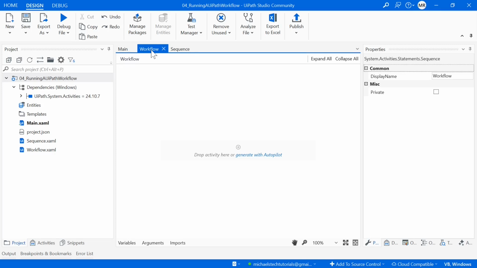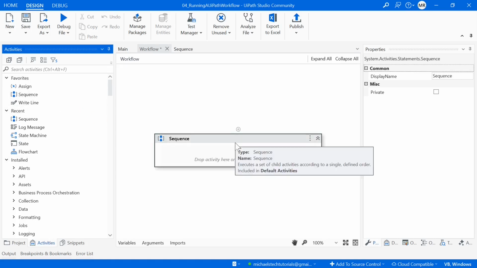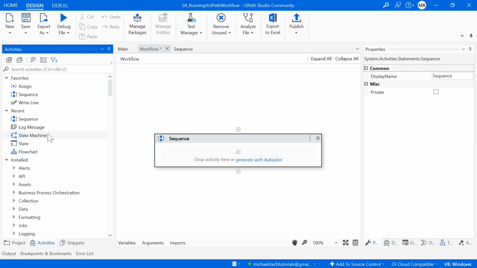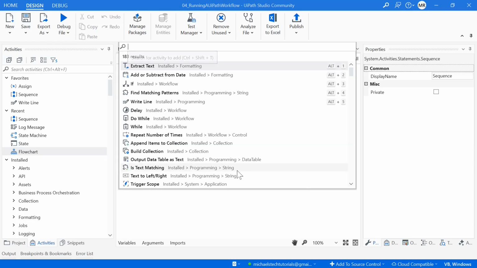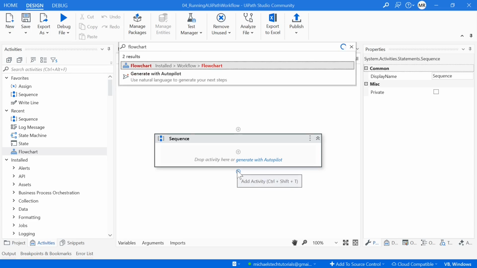And what I'm going to do is go into our activities and add a sequence into the workflow, to show that we can add a sequence activity in a workflow just like we can add a sequence into a sequence. We can also add a flowchart activity in by dragging it in from the left, or I can put my arrow on this plus sign and we see it says add activity with Control-Shift-T. So I will press Control-Shift-T and we get a drop down where I can type flowchart and use my arrow keys here. And when I'm over the flowchart, I'll press enter.